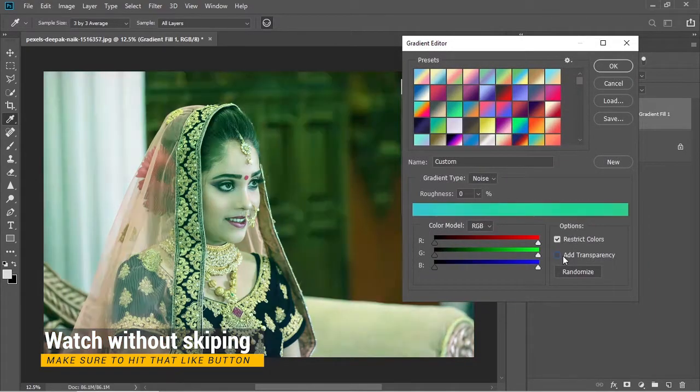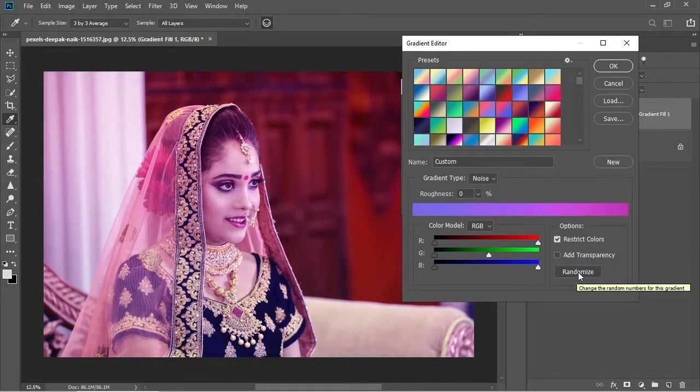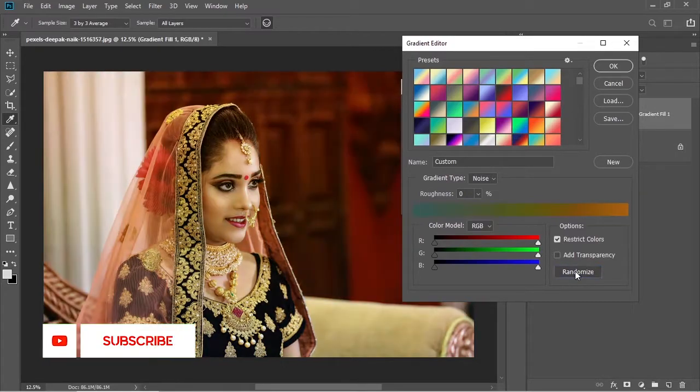If you want to make the filter a bit more visible, then you just have to click on the randomize button and it will generate an unlimited number of random gradients or filters for you. You can also change the colors over here to get the filter according to your desired color. If you have missed a good color option, then you can always hit Ctrl or Command Z on your keyboard to get back the previous effect.